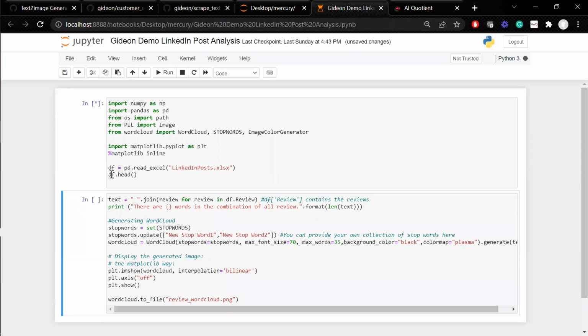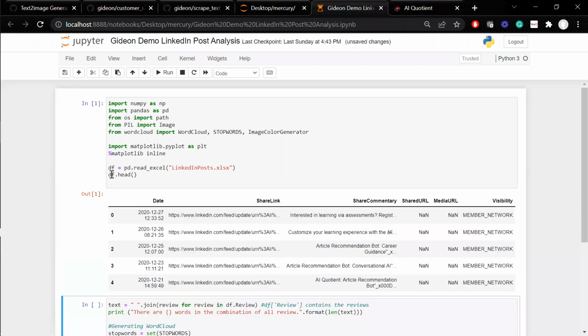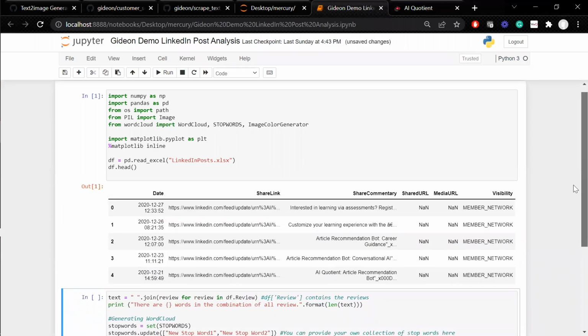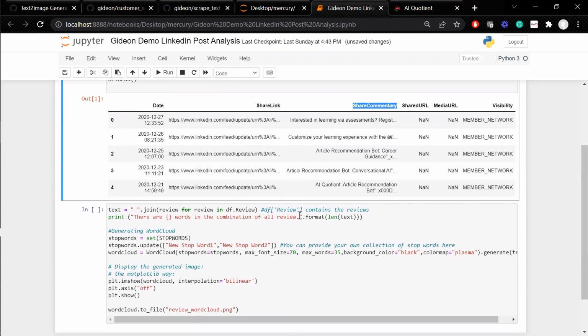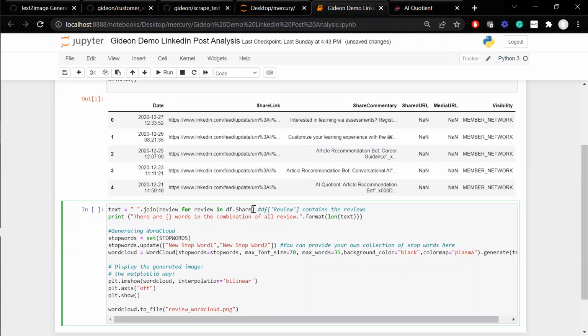Run this. Okay, now it is going to load the packages, and it is going to look at this particular Excel file, and we'll check whether the file is properly presented here or not. Right, now the file is properly presented. I'm showing you the first few rows. Now, the post content that I'm going to analyze is in this particular column, share commentary. Right, and as you can see in the second code snippet, it is saying this is the column that you need to pass as input to this coding pattern. Right, so which means I need to pass here df.share commentary.